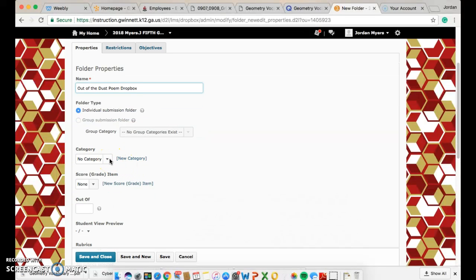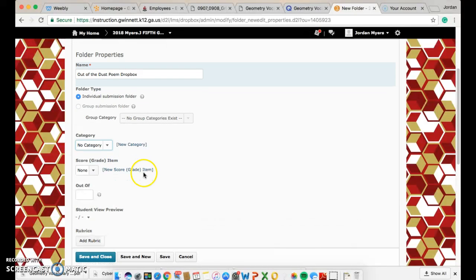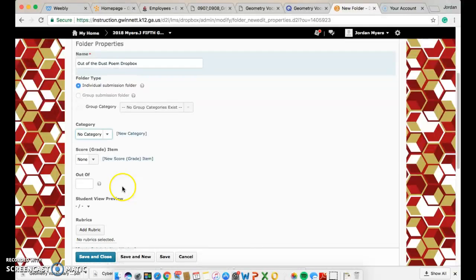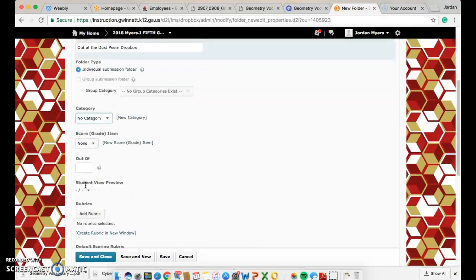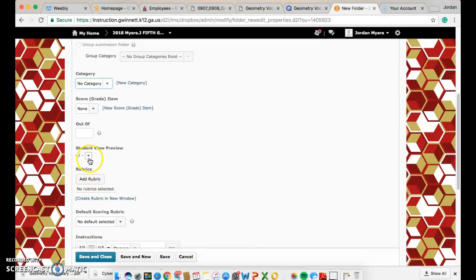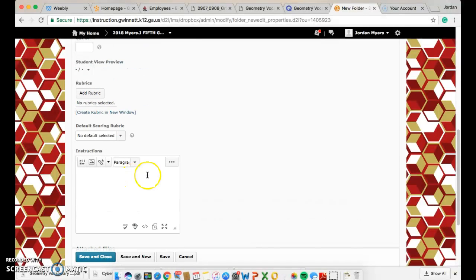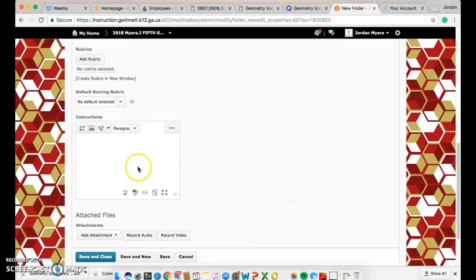Category, it's not really necessary, especially if you don't use your Dropbox a lot. Score should say none, out of should say none, because you're just going to print these out. There's no student view preview, no rubrics to add. You don't really have to click anything else. In the instruction box, I just say things like upload a copy of your poem here.